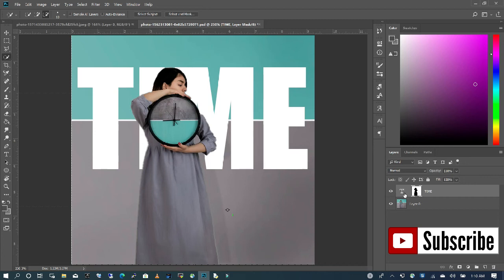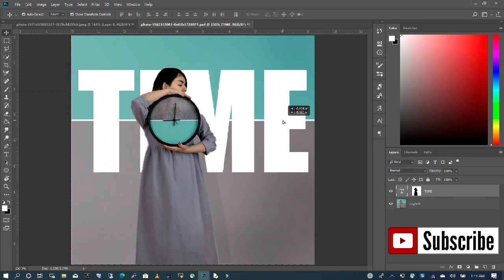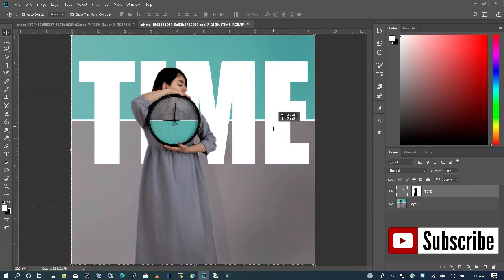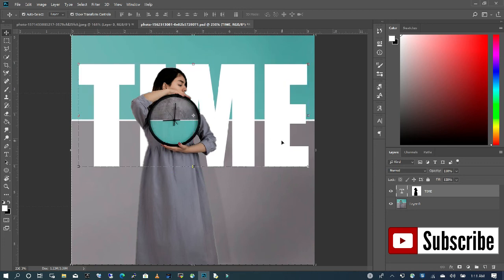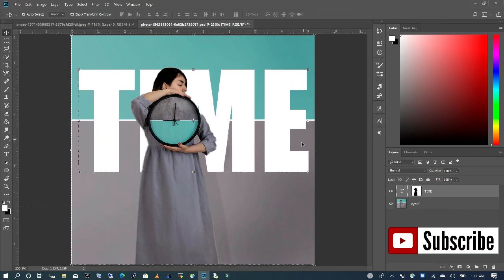Okay, so to move the text, you want to make sure that you have your text selected, and you go to your move tool, and now you can move your text that way. Now I'm just going to add the word. So this is happening because I have my layer mask selected. So I'm going to do Control Z to take it back, and I'm going to select my text, and I'm going to just move it up a little. And now I'm going to center it actually.